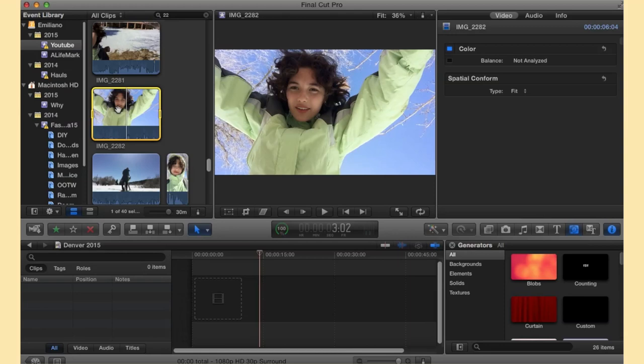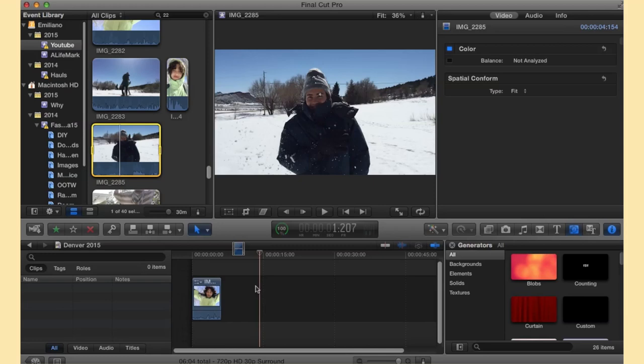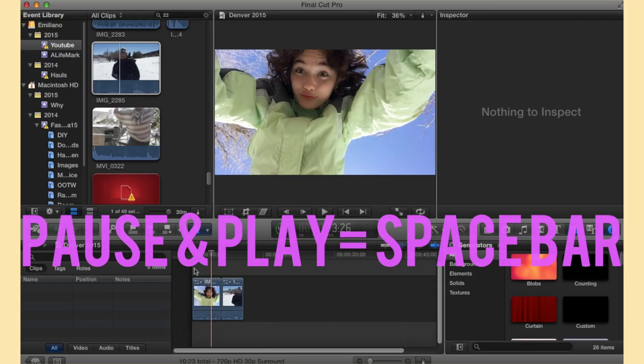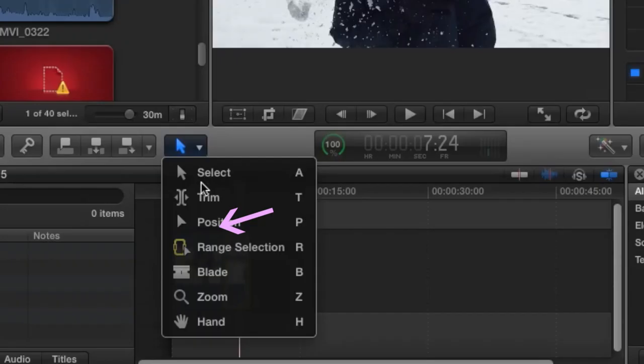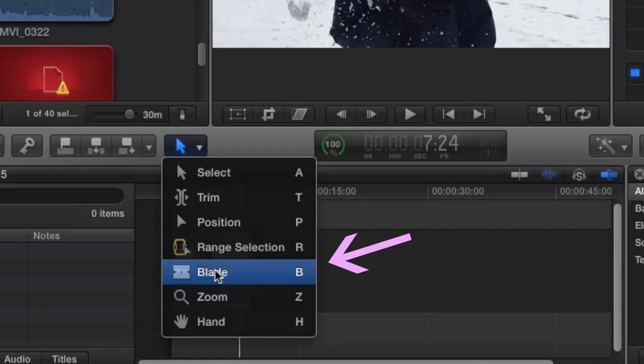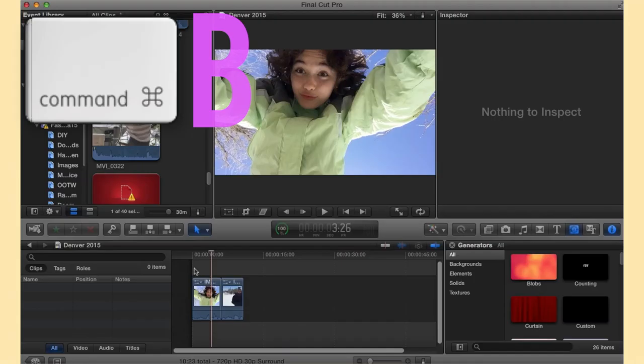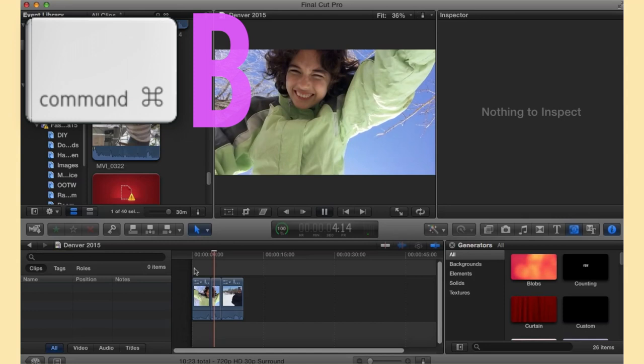The first thing I do is take all the clips I'm gonna use to the editing little thing in the bottom, I guess, and then I just pause in the parts that I want to crop, and you pause with the space bar. Then you can use the blade that you can select in the little arrow, and then just go back to select after you cut. And the easiest way to cut is using Command B on your keyboard.